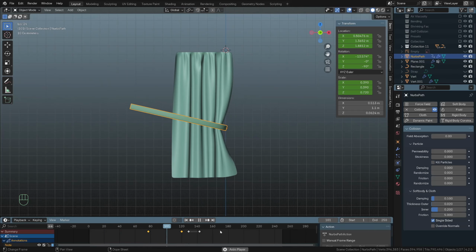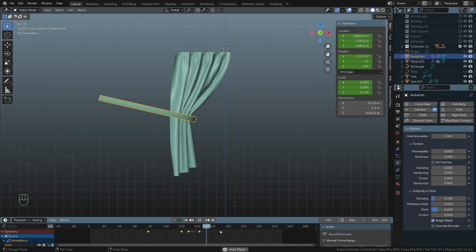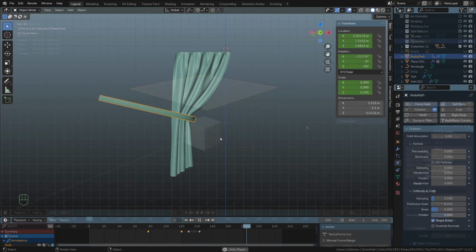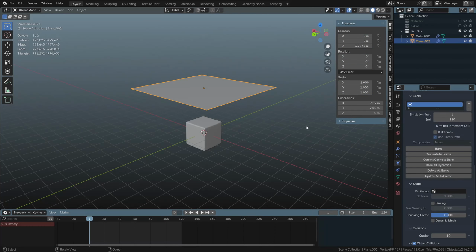Yeah, this is cached now, and you can see the simulation is looking perfect. Okay guys, a quick intervention here. When you try to simulate your cloth, you might encounter some problems. Your Blender might freeze or it might crash, depending upon the computational power that you have. So I have created a scenario that pushes the limit of my computer.